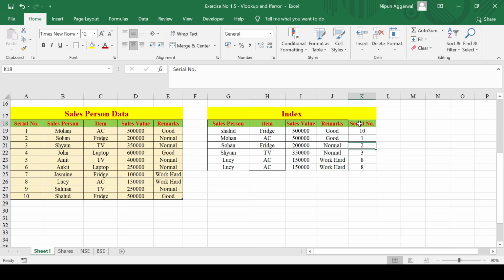So this is the main function of INDEX, which makes it better than VLOOKUP, that it also shows the result to the left of the selected item also.